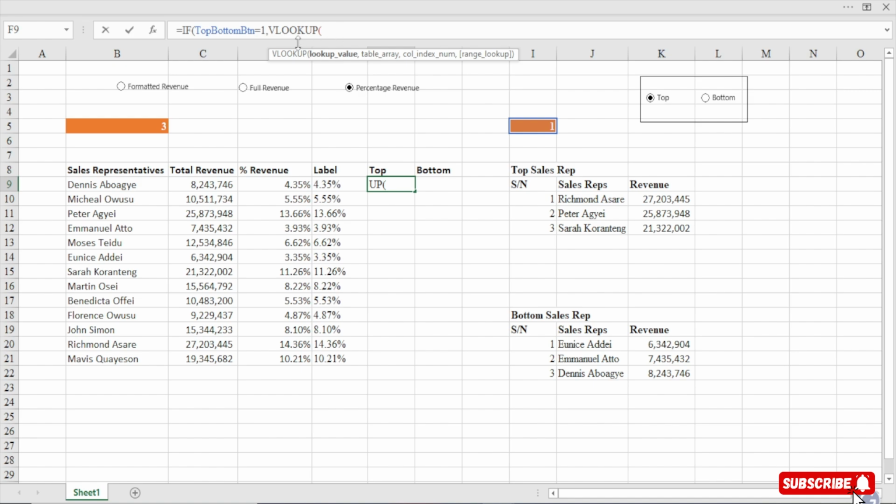Perfect. Let's move on. So the VLOOKUP requires what? A lookup value. What value are you looking out for? We are looking out for this value, right? So these names, right? Perfect. Comma. Where is the lookup table? So we are looking out for these names in this table. Do you see that?